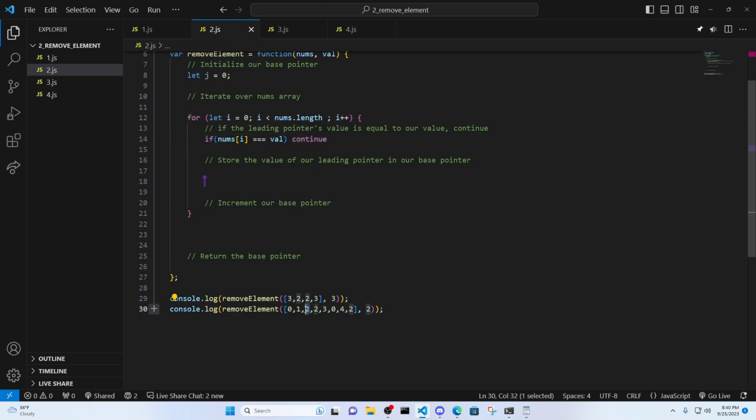Because if j is on this 2 and I is on this 2, and nums I equals 2, we just want to skip. We want to move I here. And now nums I is still on a 2. We want to move I again. So we want to continue moving I until we reach a value that's not 2. So if nums I, which would be 2 in this case, equals value, just continue. Increment it. Move to this one. Nums I still equals the value that we want to remove, just continue. Nums I doesn't equal it, so now we skip this continue.